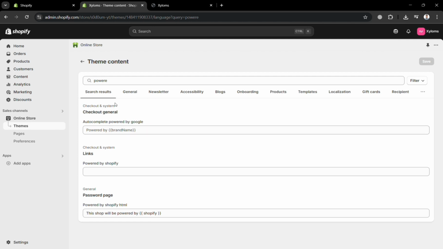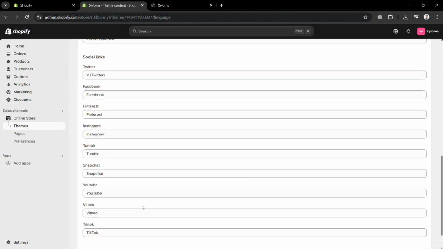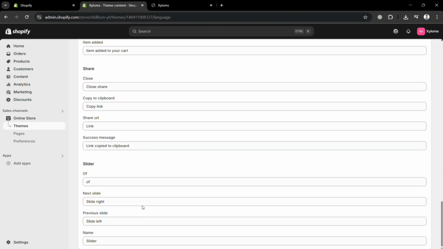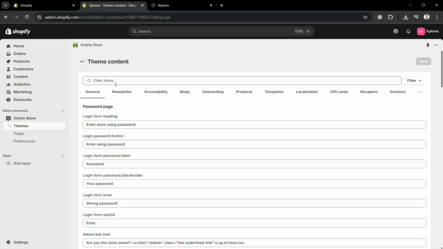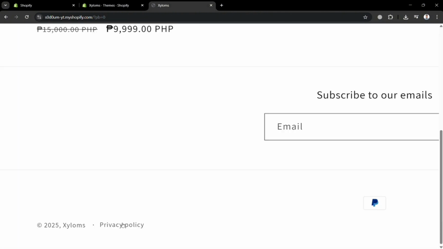You can also start customizing by going back to this page under theme content. Some of the options we have here are password page, login password, social links where you can link some of your Facebook account, social media accounts, the share, slider, and many more. But overall, that is basically how you can remove Powered by Shopify.